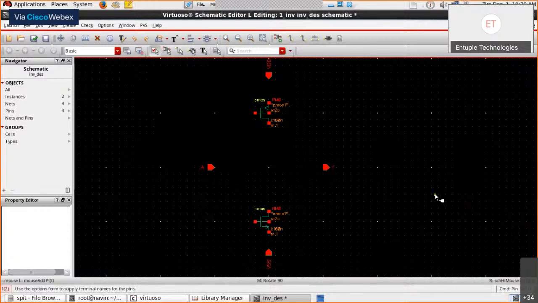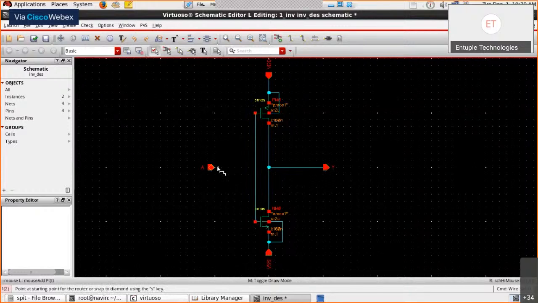Okay, now you need to connect everything, right? So for that, I need wire. Go for the bind key W and complete the connections using wires. I'll complete the internal connections first, between the devices. So this is done. Fine. So I've created the inverter schematic.